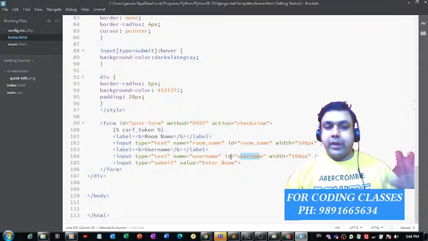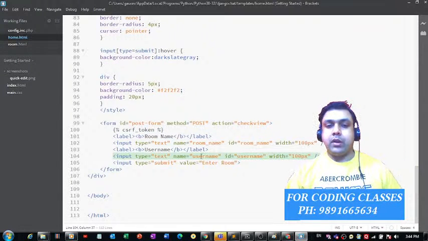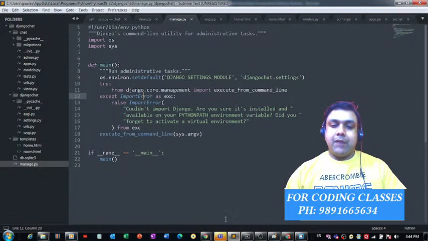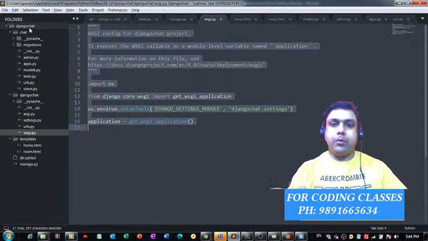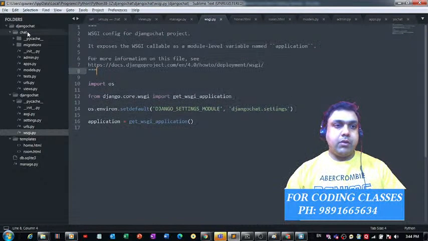Now, if I want to access this room name and username, how will it be possible for me to do that? It's very easy. I've used this Python code over here. So that's the Django project. Fine, and here you can see all the Python files getting reflected on the left side of the screen.